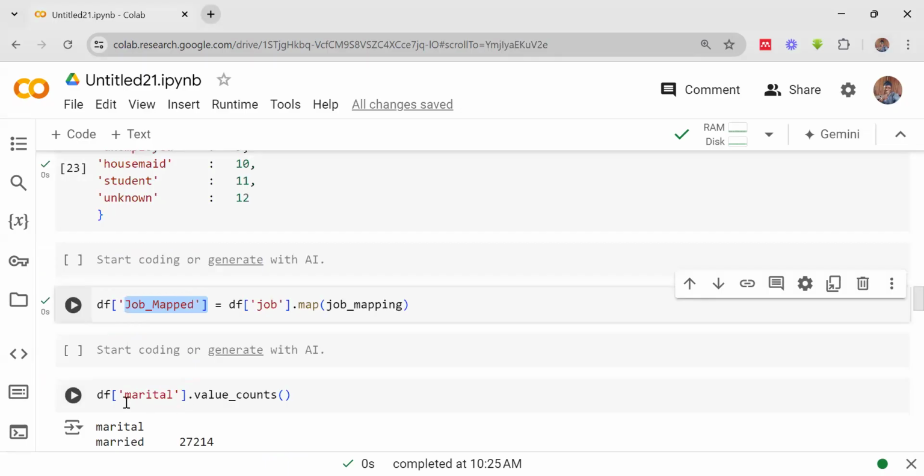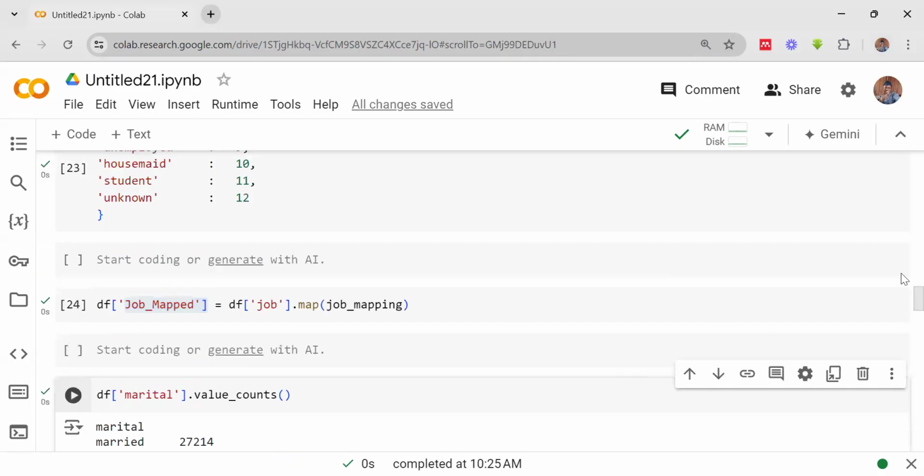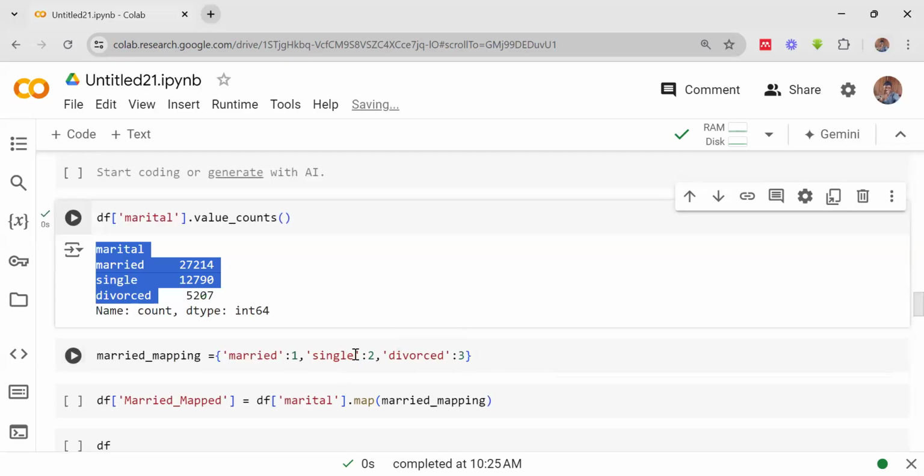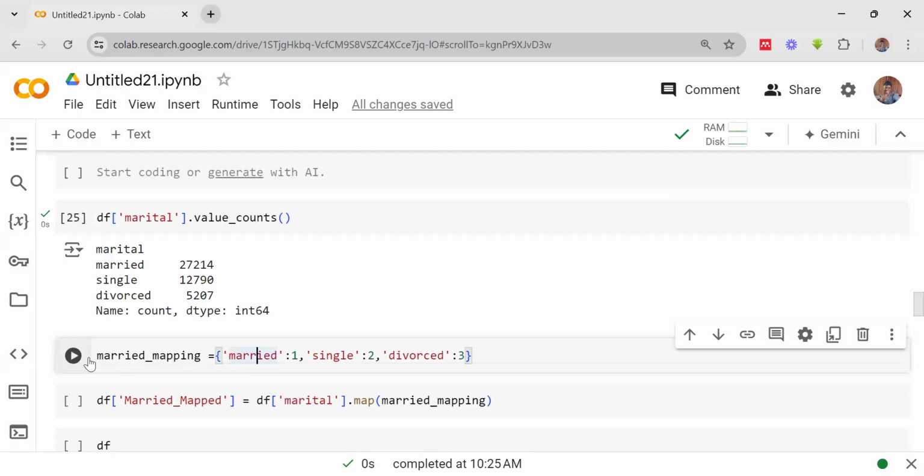We want to do that to our marital. So we did the same thing to the marital. We check the marital, and it contains three values: married, single, and divorced. We want to say married to be 1, single to be 2, divorced to be 3. But I think I would prefer single to be 1, married to be 2, and divorced to be 3. Since we have run it like this before, no problem. You are the one that designs it the way you want.